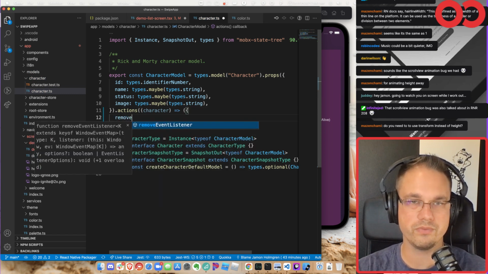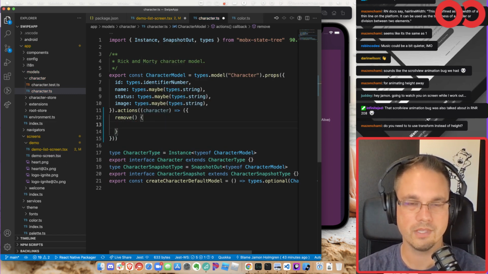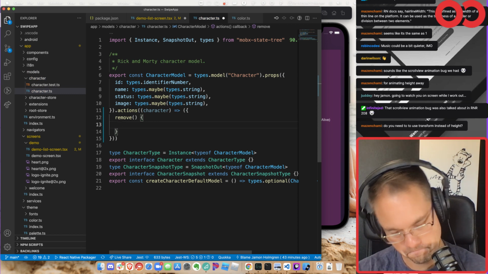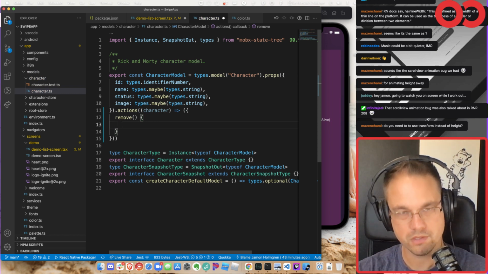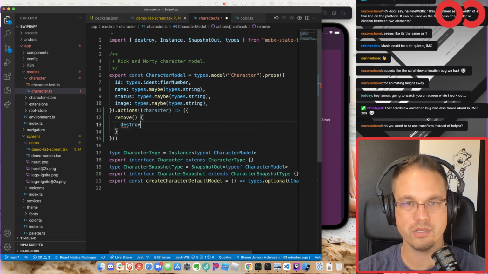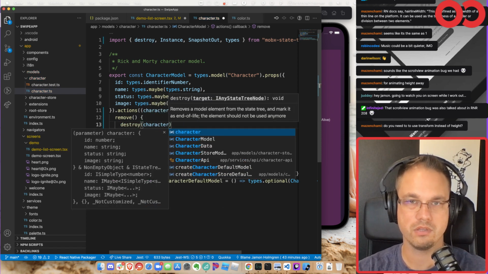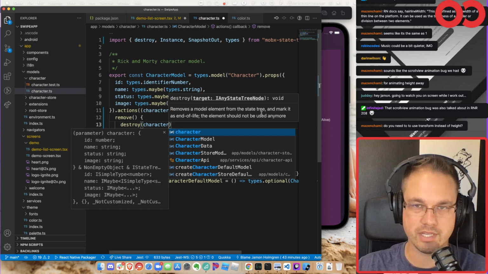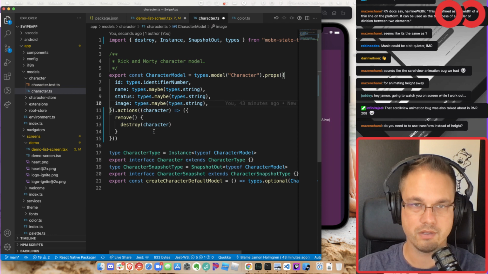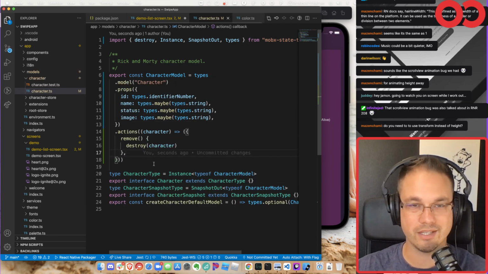So remove. And then, is it destroy character? Removes a model element from the state tree, mark it as end of life. The element should not be used anymore. I don't know. Like, let's try it.